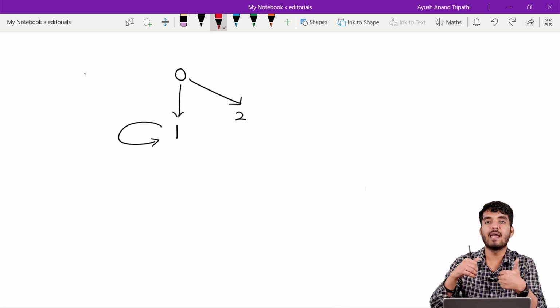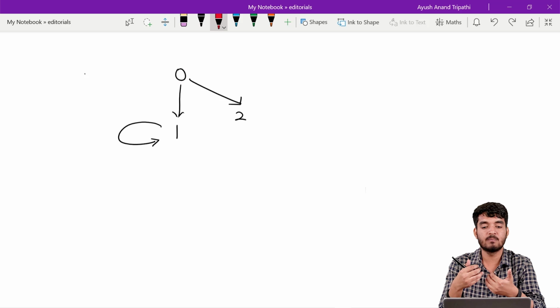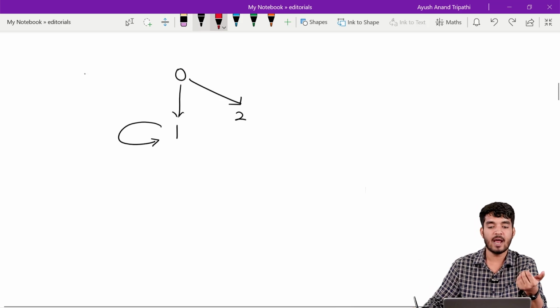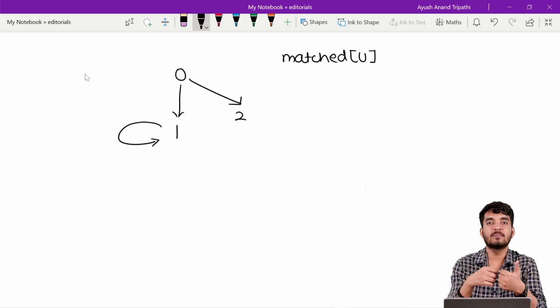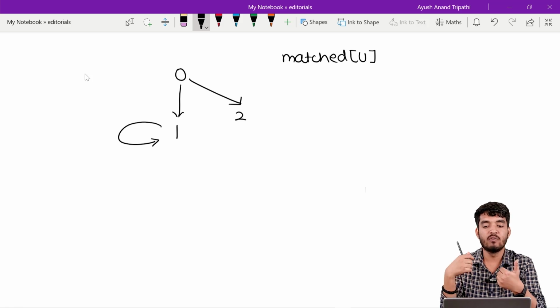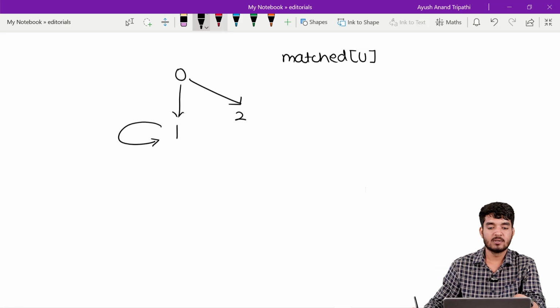So what I will do is try out all the possibilities with the help of a DFS function, and here I will use one array. Let's say array matched, and here matched of u. In matched of u, I will store the index of the girls array to which I have matched index u of the boys array. So let's say we started a DFS call with the index 0.